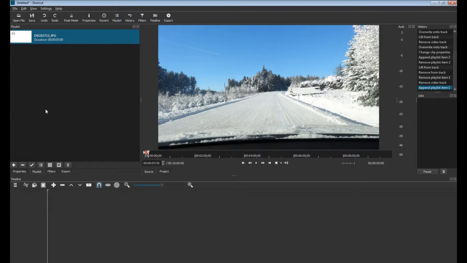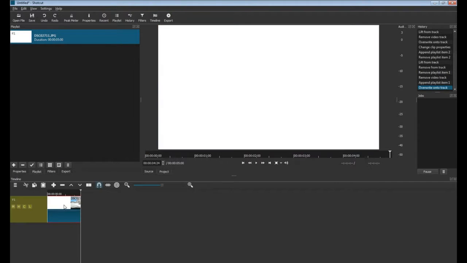When importing pictures into Shotcut by dragging them into the playlist window, the program is going to create short video clips out of that picture. That is also why it can take some time until the picture actually appears in the playlist, because it requires some processing to create that clip. Once it appears in the playlist, you can simply drag it into your timeline.